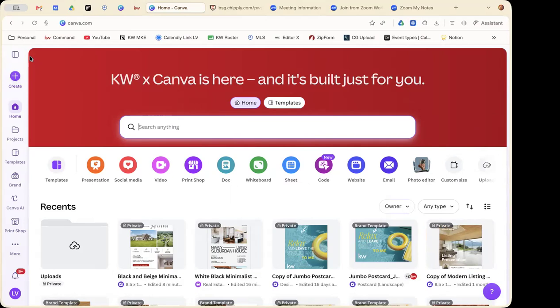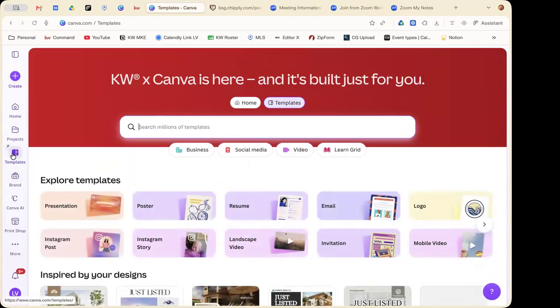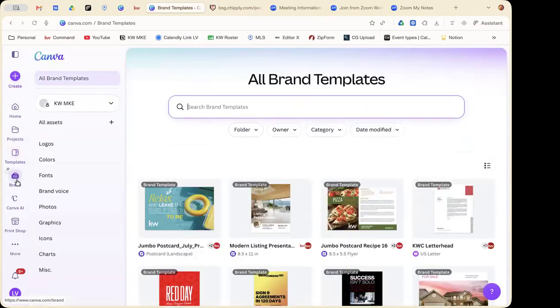So a little bit of an overview of what you'll see here. You've got the home screen, I've got projects. So if I've created anything, I can search back for those templates. This is where if I want to search all of those different templates that I have access to, I can start in there. I also want to point out the brand kit.